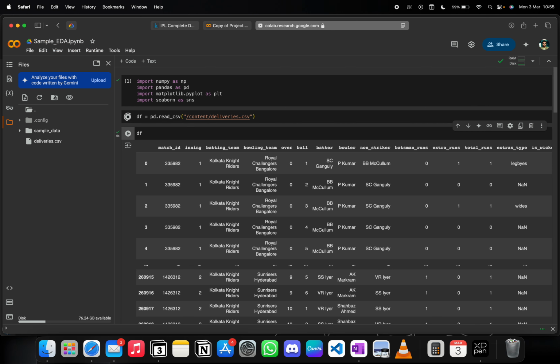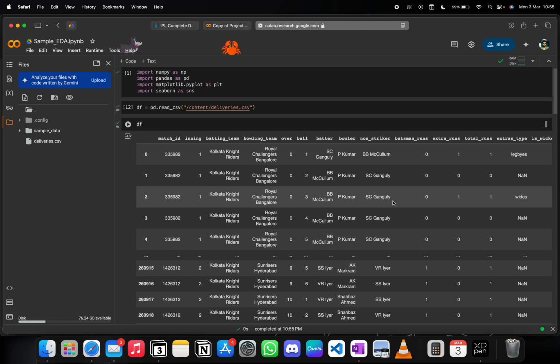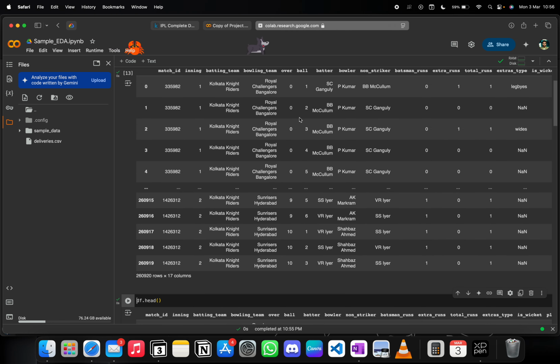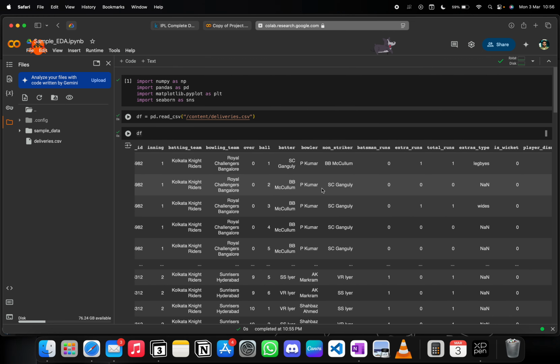Press Shift Enter. So now the data is being read by Pandas and it will be stored in the data frame, that is df, our variable name. So this is how you can import the data, right? And if you want to check how the data looks, just put df and you'll get a data frame look. See, this is the way df or a data frame looks, right?